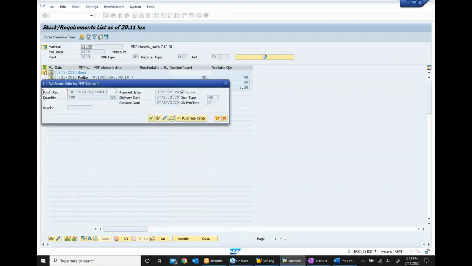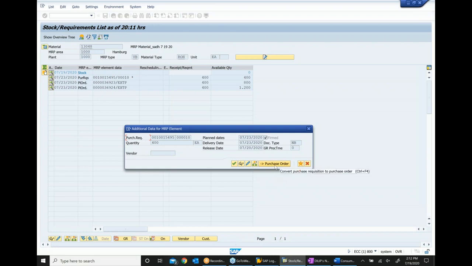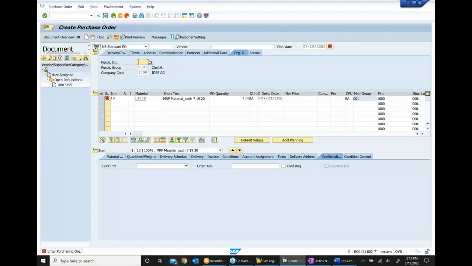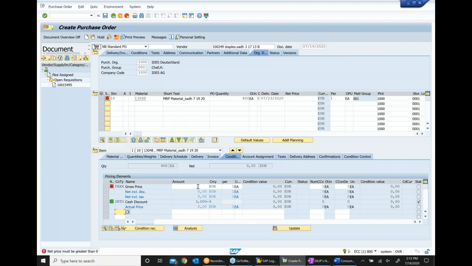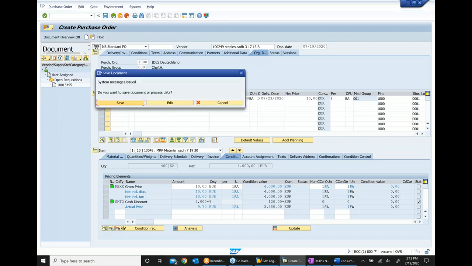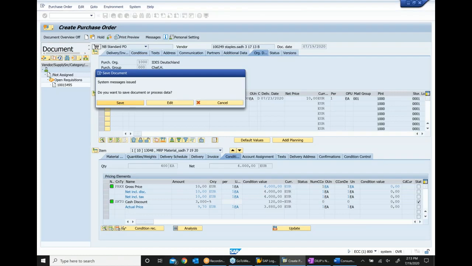If I double click on this purchase requisition, here I see purchase order. So now I can convert the purchase requisition into purchase order directly from here. It should take me to the purchase order screen. Now it takes me to the purchase order screen. I put my purchase organization. I can select my vendor. I can enter my price. I got a green light and we save it. You want to save? Yes.